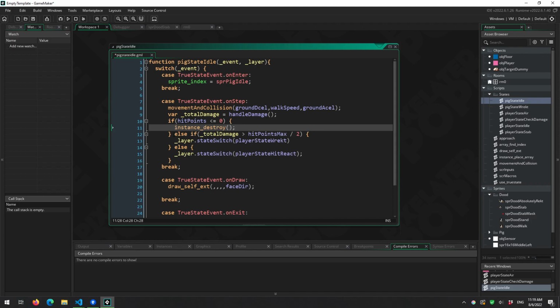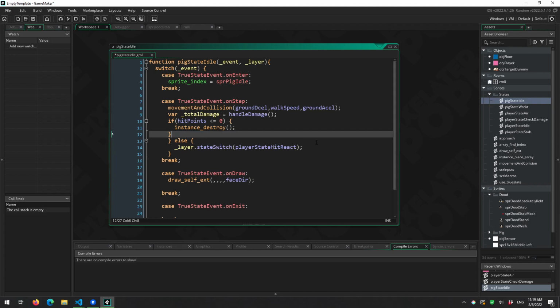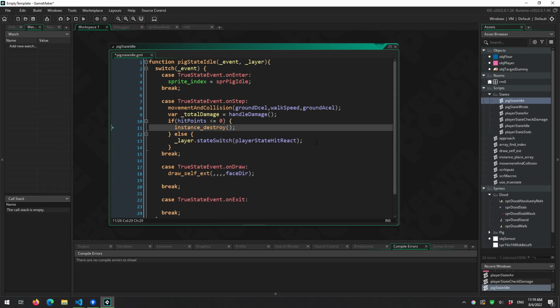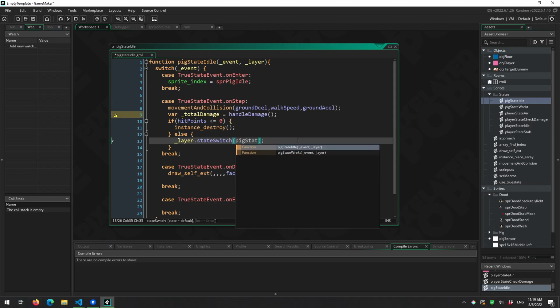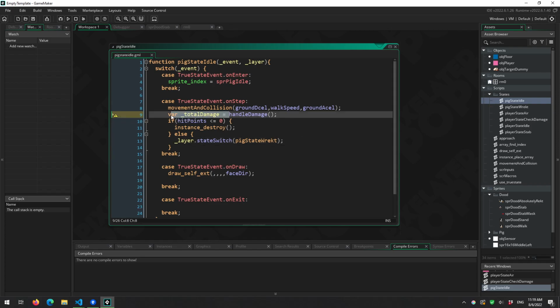And then else, we're just going to have a single else here. We're going to go to layer state switch, pig state wrecked. And we don't really use our total damage, so we don't need that now. So now, unless I'm forgetting something, which I probably am, we should be able to damage and kill our pigs.